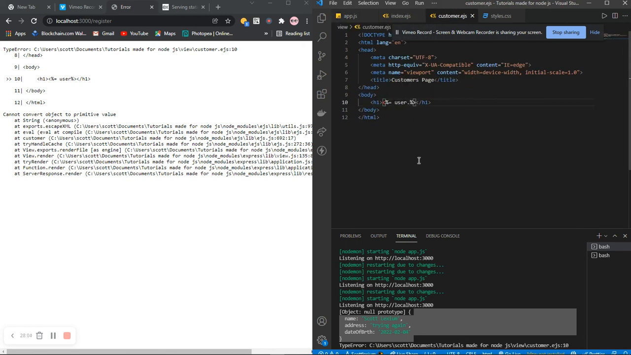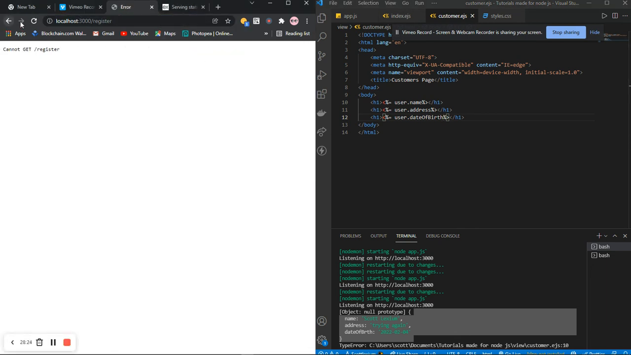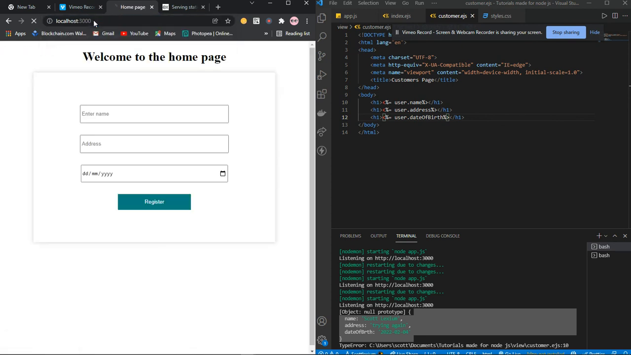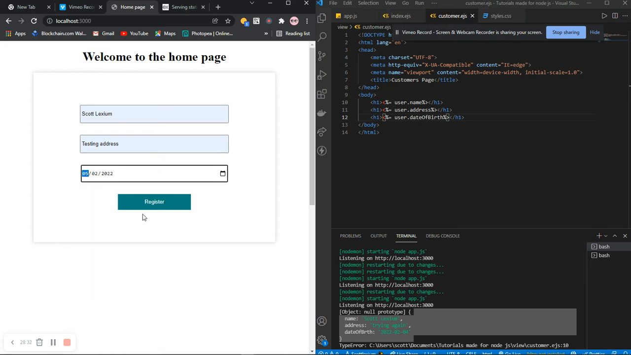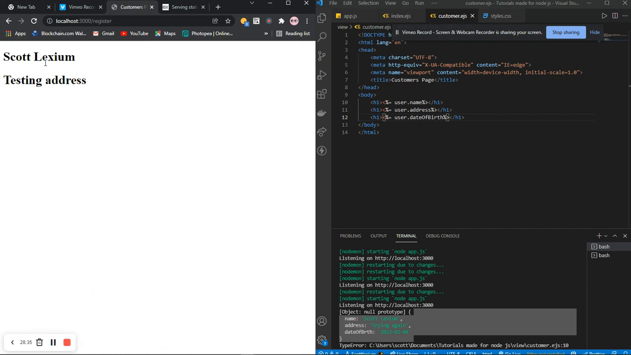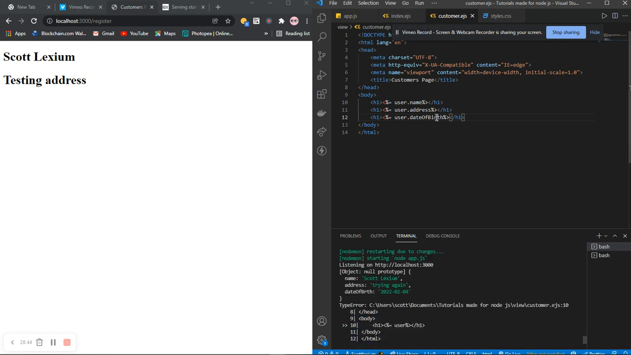So I can just say user dot name, because name here is Scott, and I can simply add more fields to it, and I can say user dot address, and I say user dot date of birth. If I refresh, it's not supposed to work because I am using a post request and not a get request. So Scott once more, testing, sending. So if you notice now it's working. Scott Lexion, testing address. The user dot date of birth did not work.